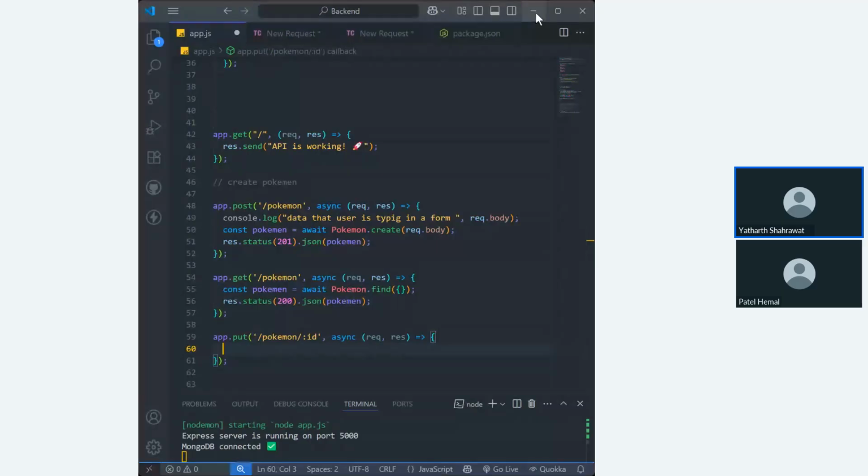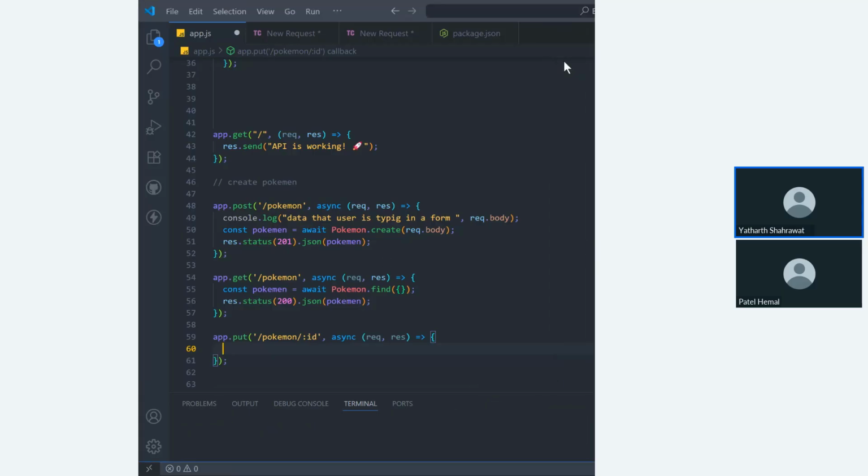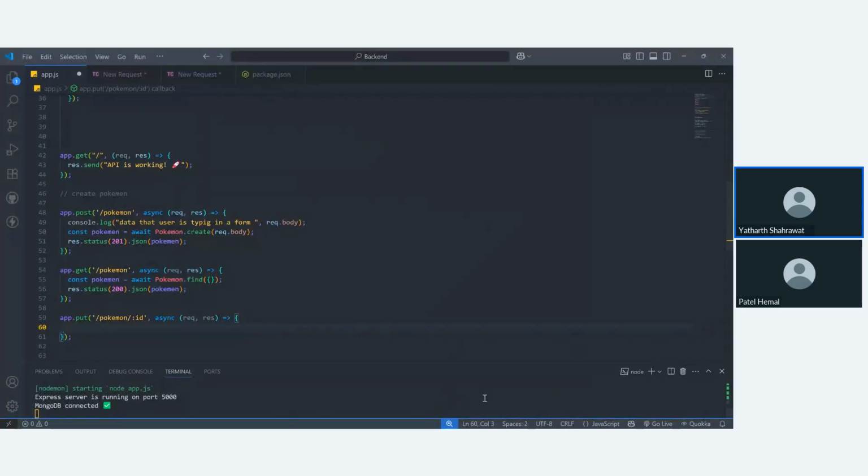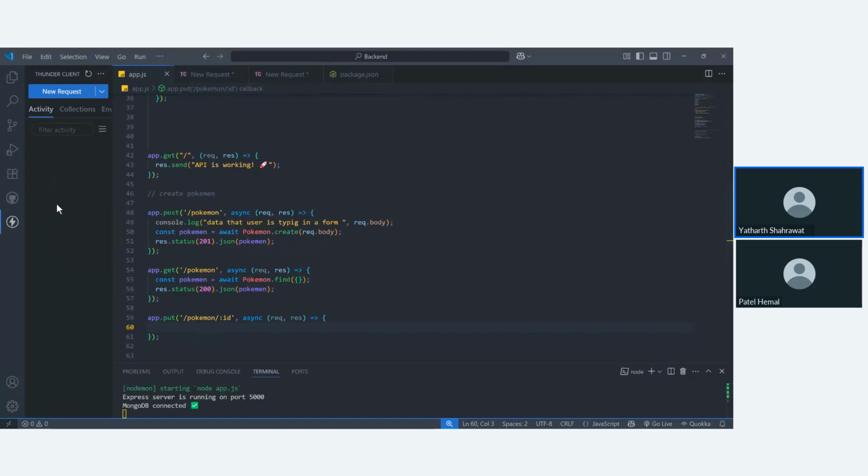Okay, terminal is there. MongoDB connected. Okay. First, press Control plus S to save the file. First save this file, and let us go to Thunder Client. Open your Thunder Client. Click on New Request.